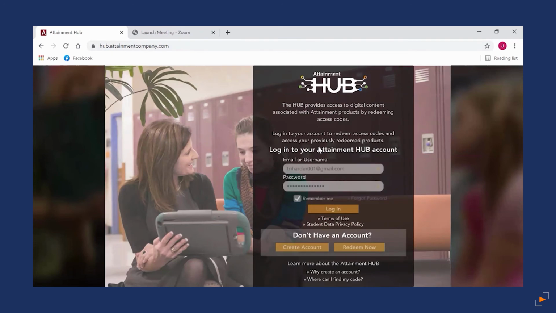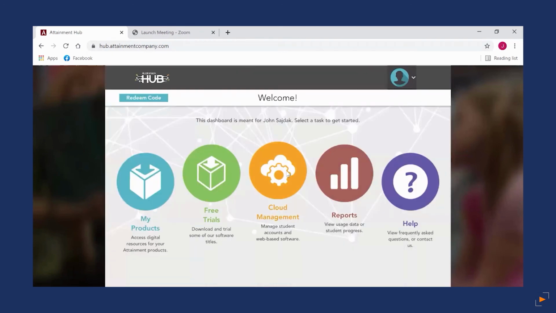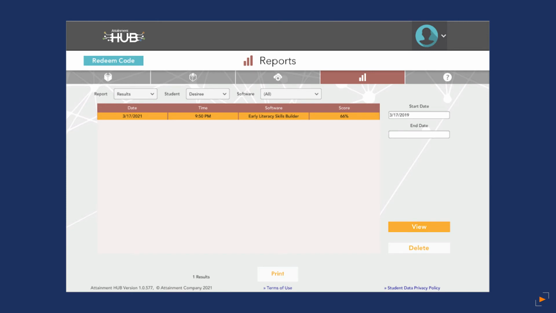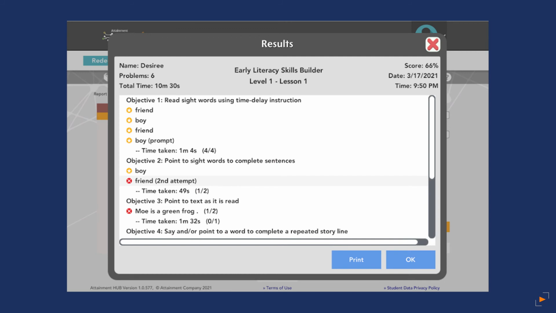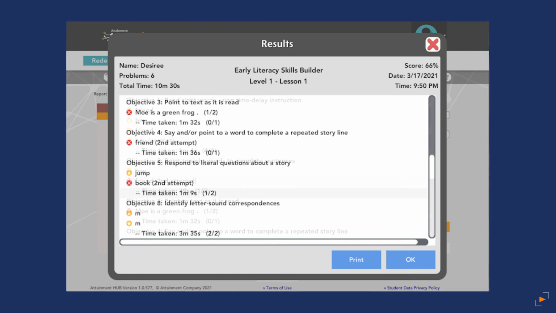Getting back into what the teacher will see, you can go into the reports section and see the specific results for how the student is progressing within that assigned program. It will create a beautifully laid out graph for you, showing how long the student was working on that particular program, and how much progress has been made within that program.